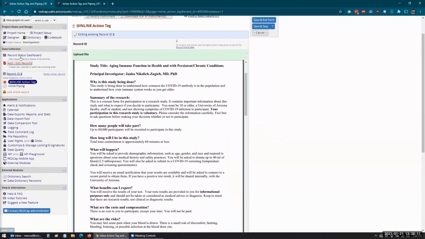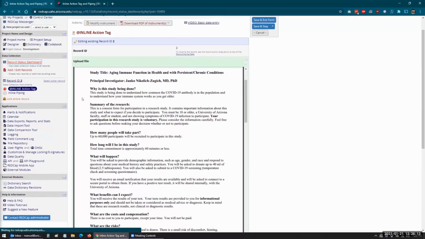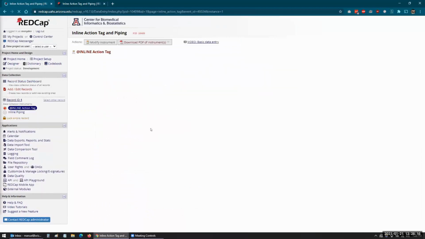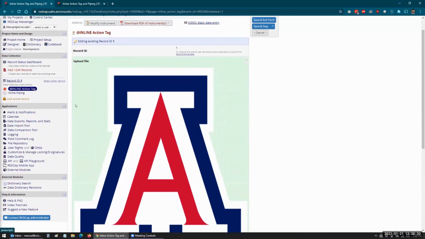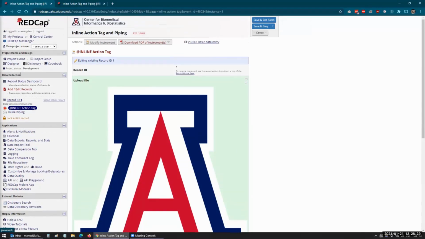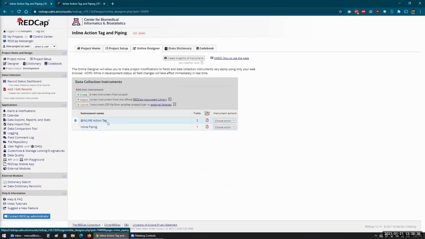If we went back to the first record, then the U of A logo would be stretched beyond belief. So you would have to make sure that you knew exactly what you were putting in there, or you would just leave everything at 100% and it would just display the way it's supposed to be displayed. So then the next thing is the inline piping. So let me go back and change these back to 100%.